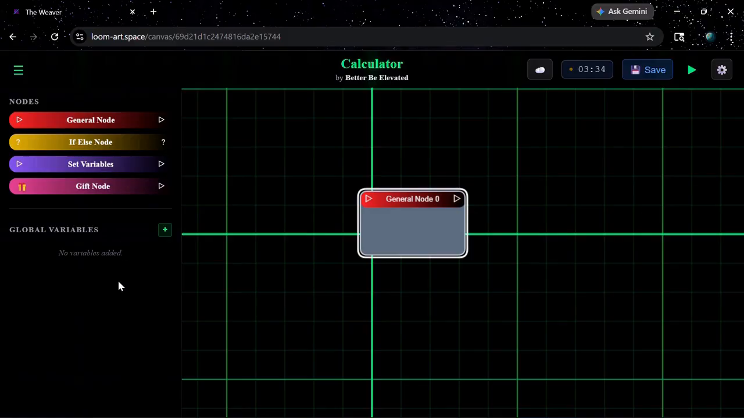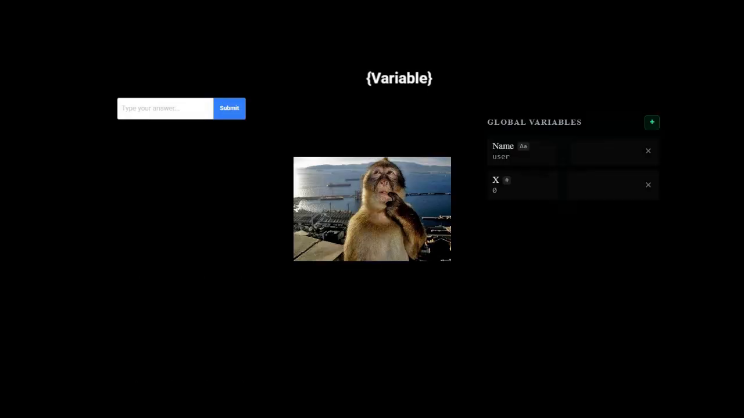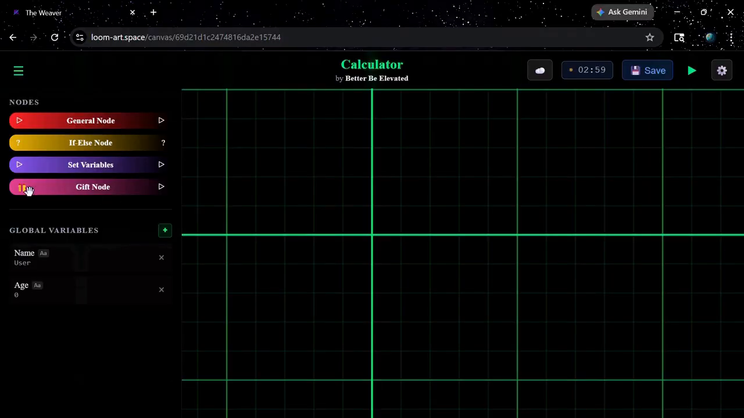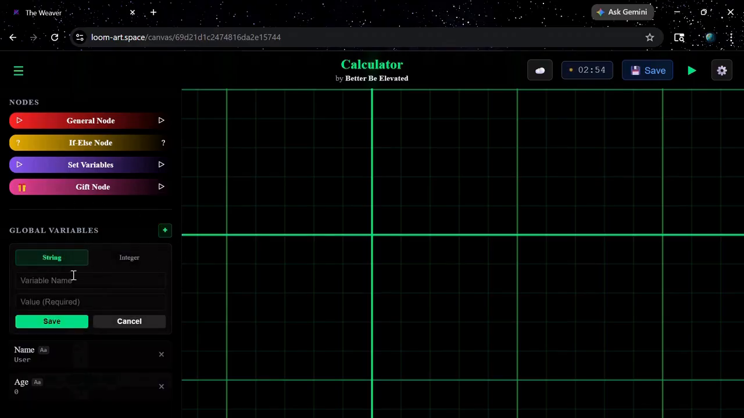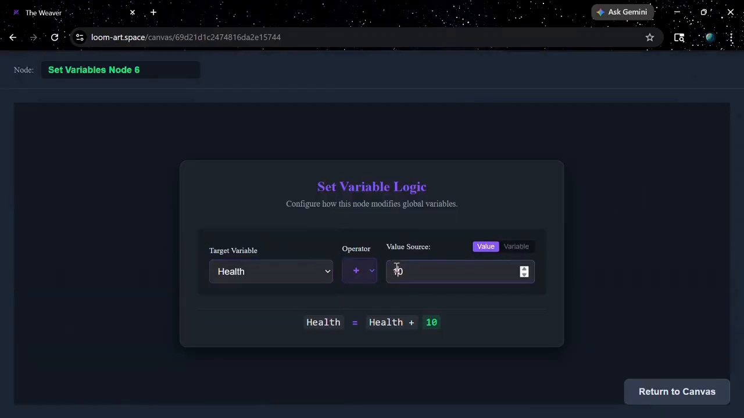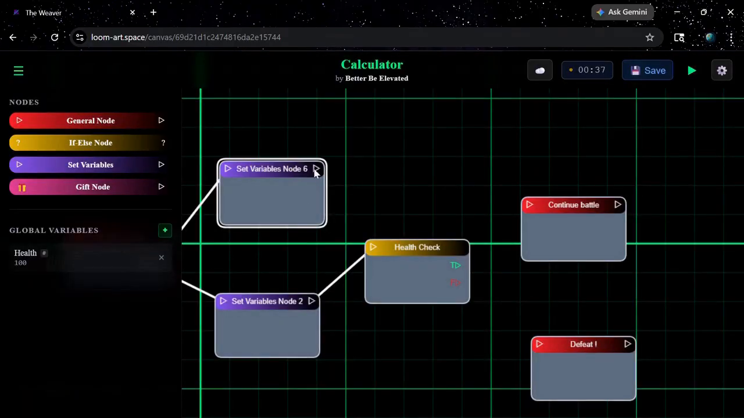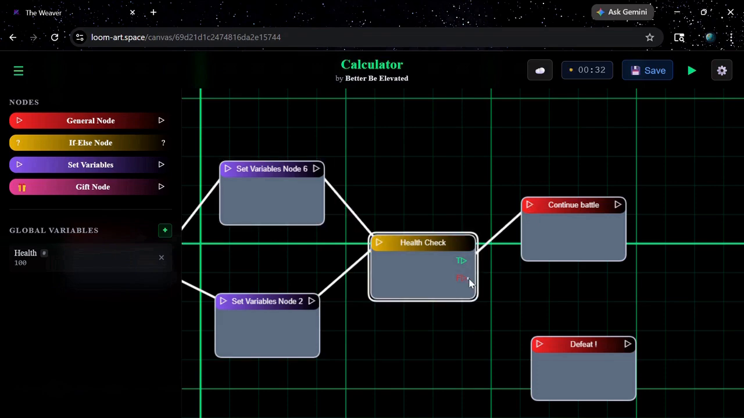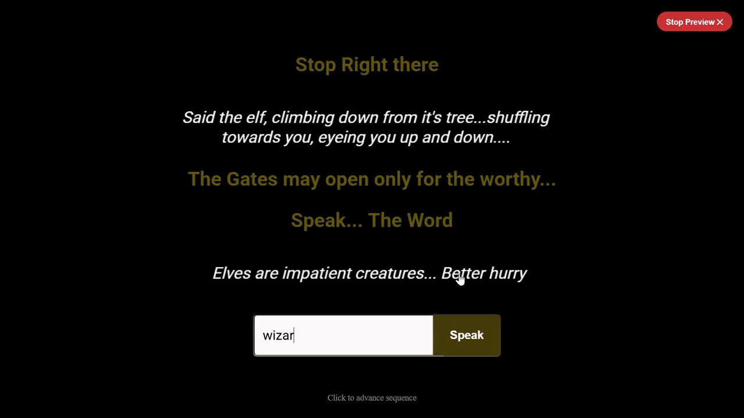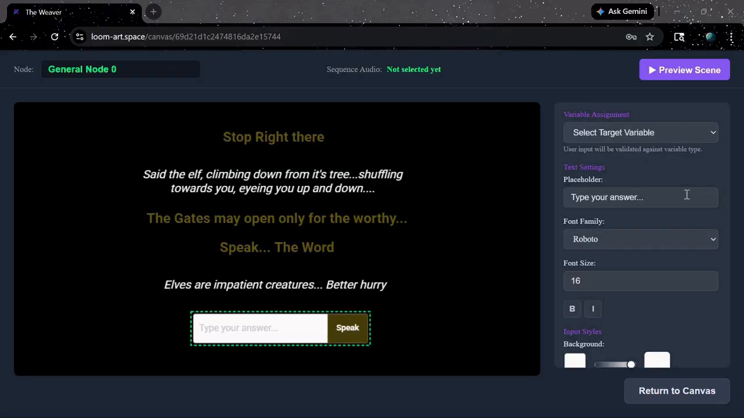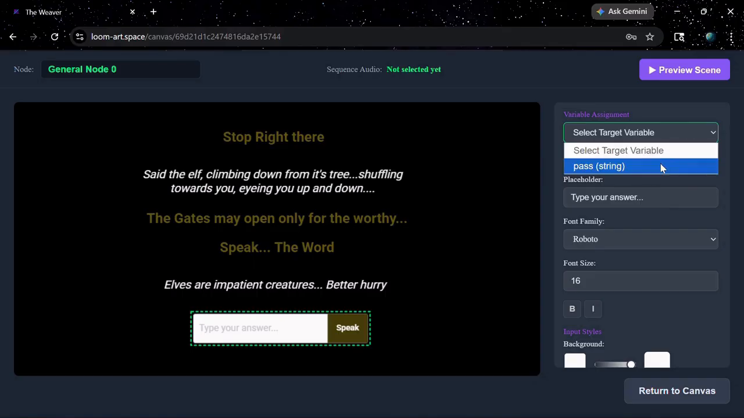Now, before we get into using these tools, let me give you a simple introduction of what they are. First, the global variables. The global variables can either be a string or an integer. These variables can be manipulated throughout your game, and you can structure your routing based on these variables using the if-else node. We would be looking at how to use the if-else node in the next video. Next is the input component. Using this component, you can get an input from the user and assign the given input to the global variables.